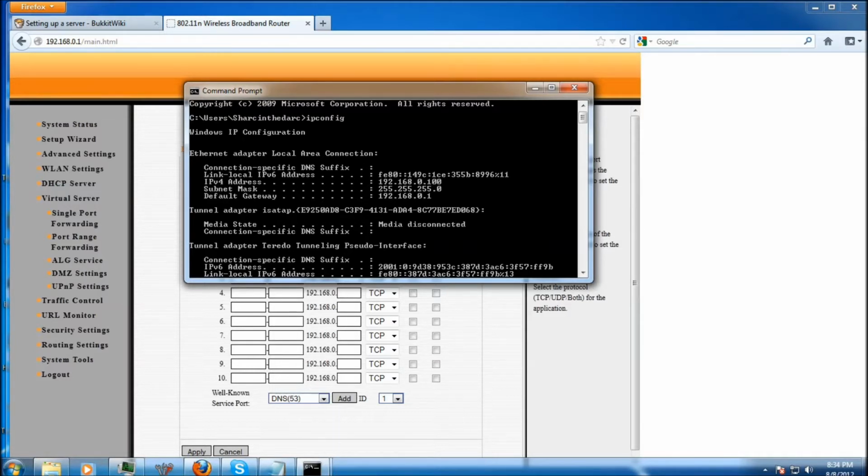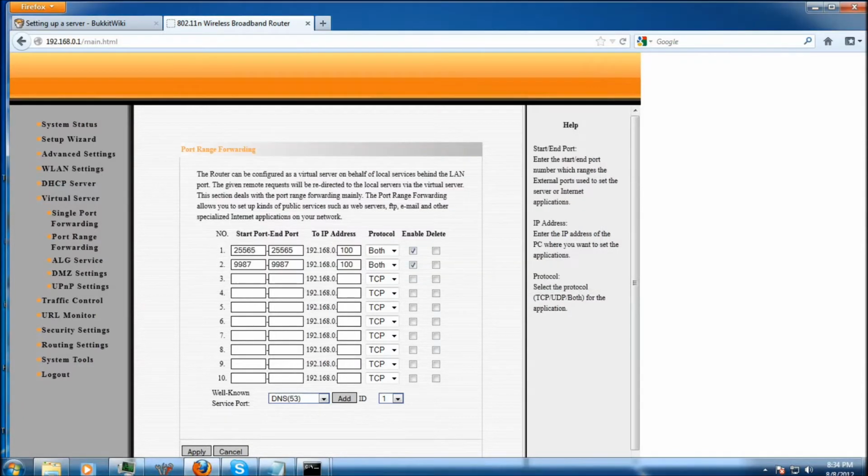192.168.0.100. Now, you're going to take that last number, which mine is 100, and just put it into the IP address. Then, you're going to put in both. If you don't have both, say you only have TCP for one and UDP for the other, you're going to have to retype it. So, say this is TCP. Then you're going to have to retype all this. And you type all that, go to UDP.